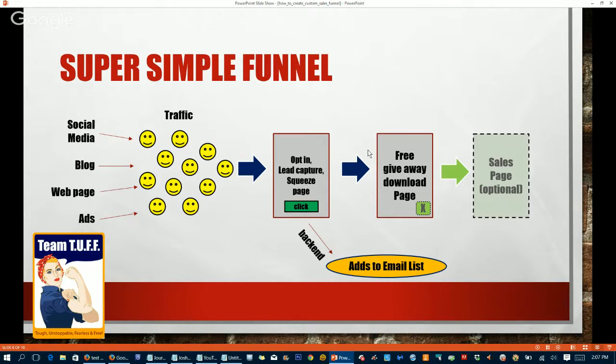I say it's optional because if you are funneling cold traffic, in other words, people you've never talked to, you've never had a relationship with, you're not friends on Facebook, etc., then you probably do not want to sell them right away. Because in doing so, you actually could break that relationship and cause them to have second thoughts about joining your list.